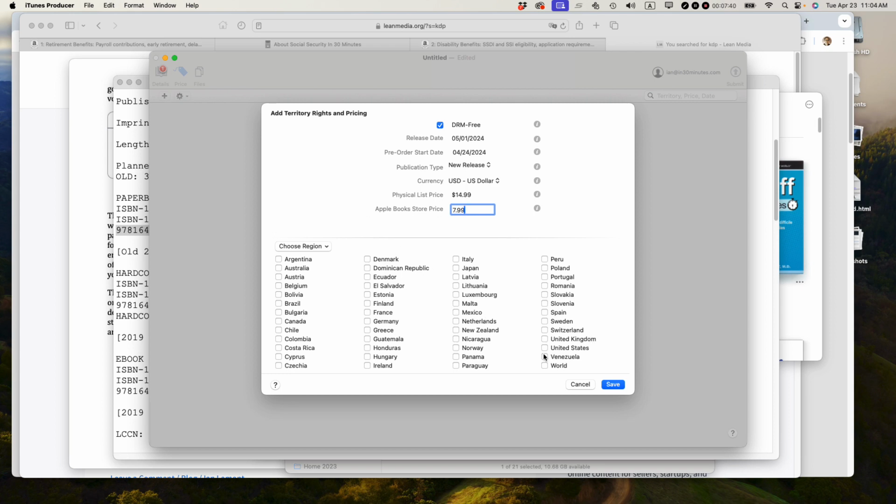And then I'm only checking off the United States. The reason for this is this book is about Social Security, so there is no relevance for anybody else in these other markets. So I'm not even going to bother with that. Click Save.